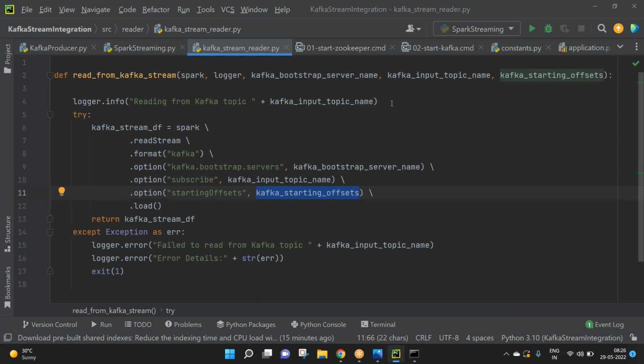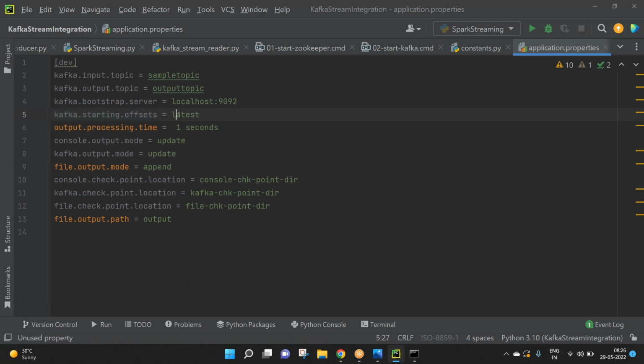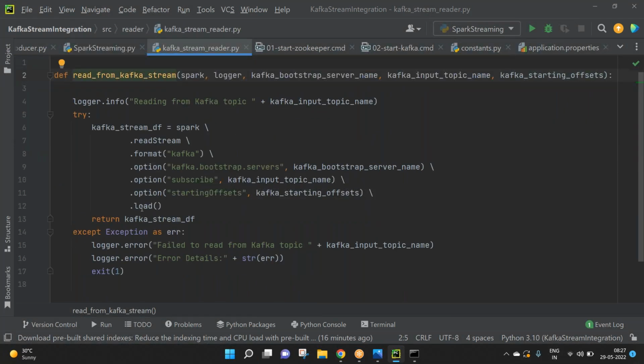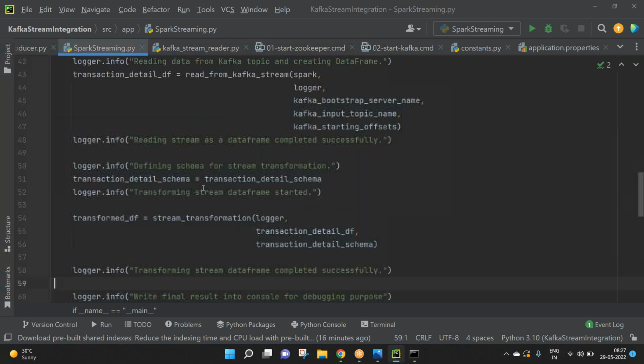Starting offsets can have values of either earliest or latest. So starting offset is nothing but this. We are going to read all the latest data, right? That's how we should be able to create a Spark streaming data frame. And once you create the streaming data frame out of this, you have this transaction detail filled up with your streaming data.